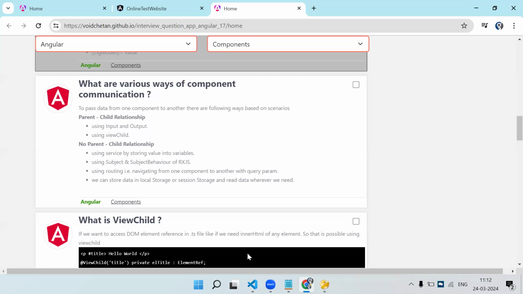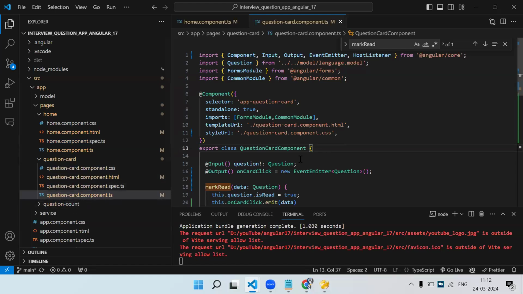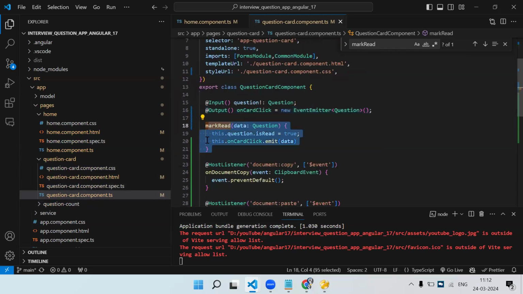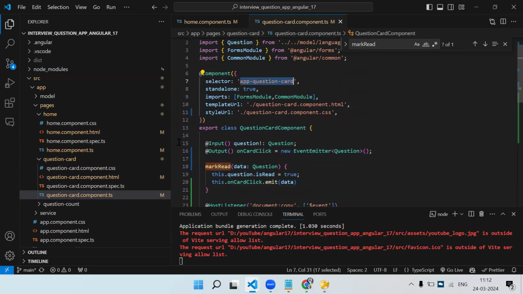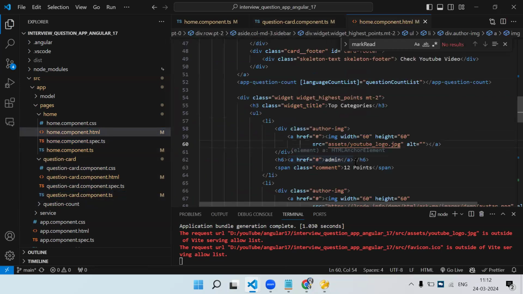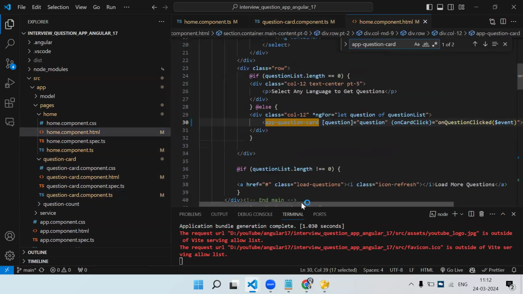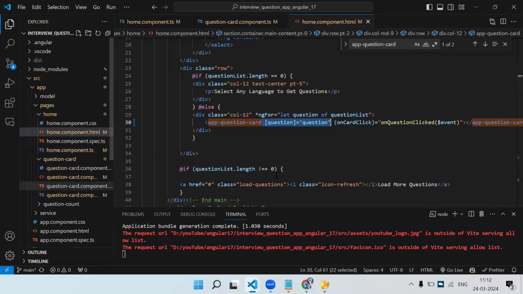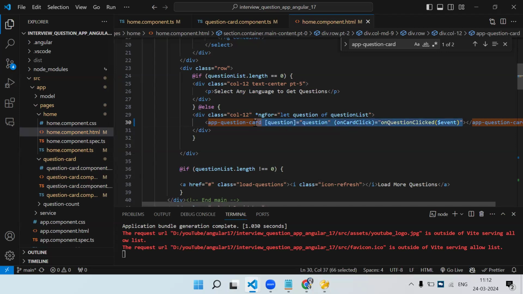Let me just show you the Input and Output now. This question card component is a reusable one. Here you can see I have created one input, that is question, and one output, onCardClick, and from this function I'm emitting it. Now this component I'm using in my home component, like over here. You can see I'm passing the data to my input parameter, and the question card has one output, that is onCardClick, which I'm receiving like this.